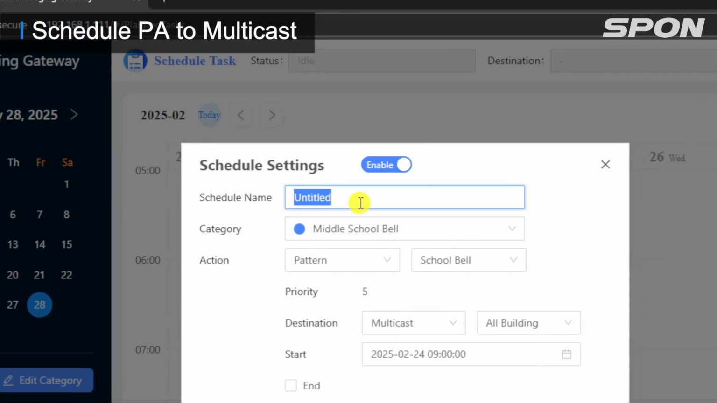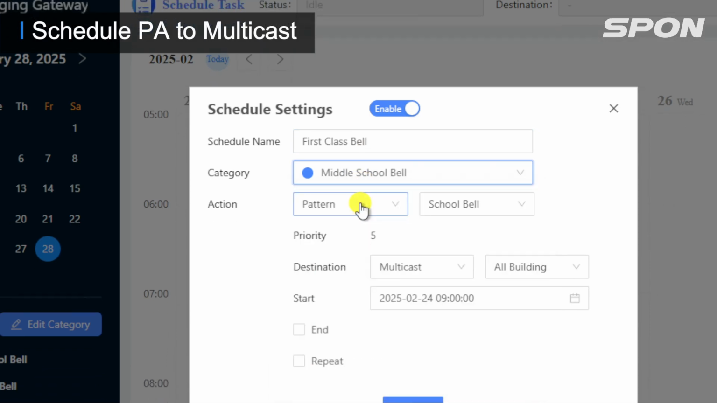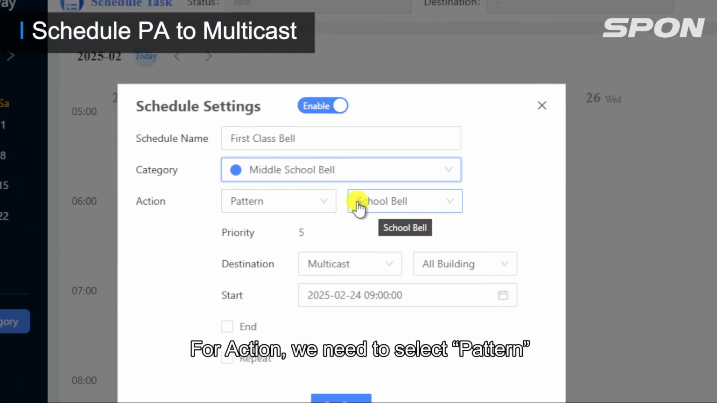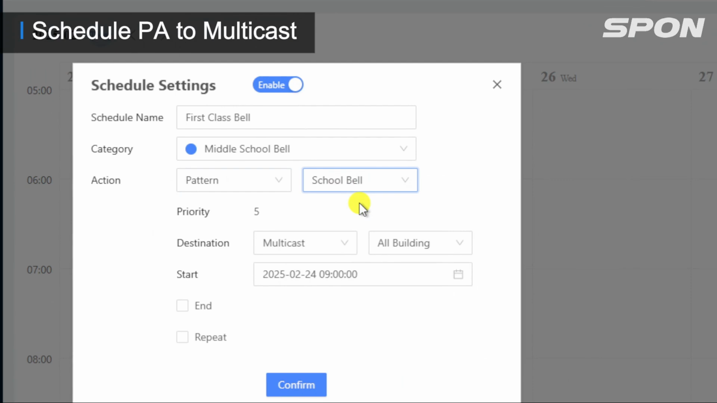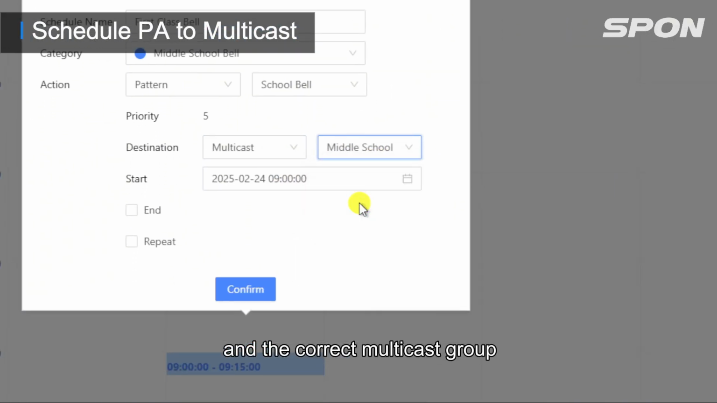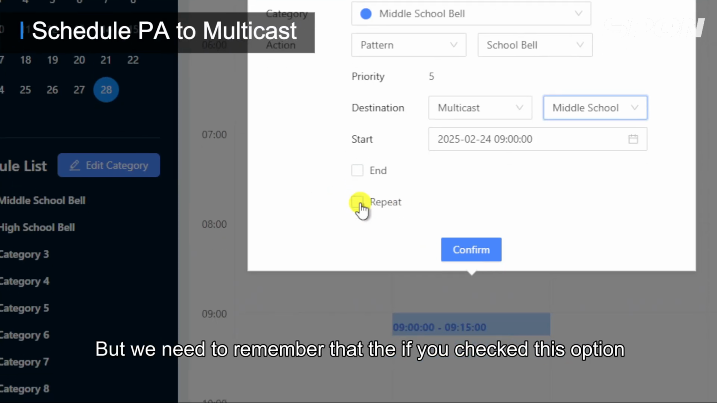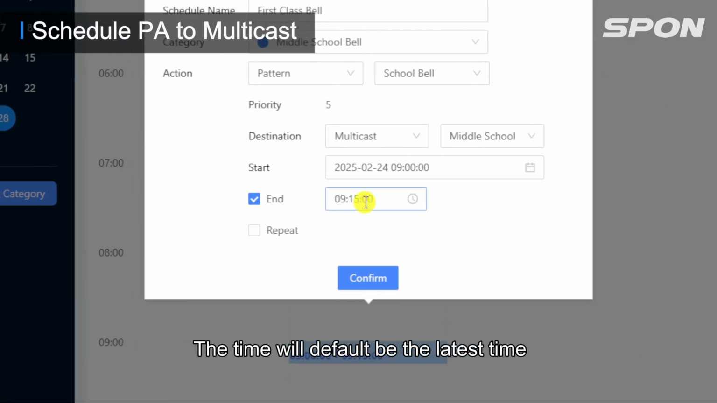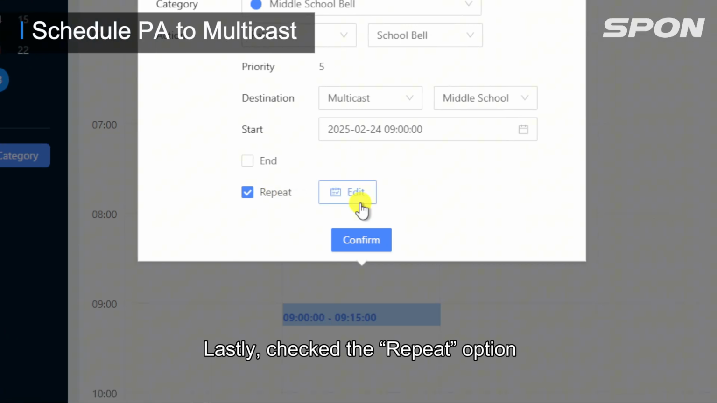Change the schedule name, and the correct category. For action, we need to select pattern and choose the school bell pattern we set up earlier. Select multicast on the destination and the correct multicast group, which should be the middle school building. We don't need to check the end time setting, but we need to remember that if you check this option, the time will default to the latest time when you clicked and dragged to create the task. Lastly, check the repeat option and click Edit.